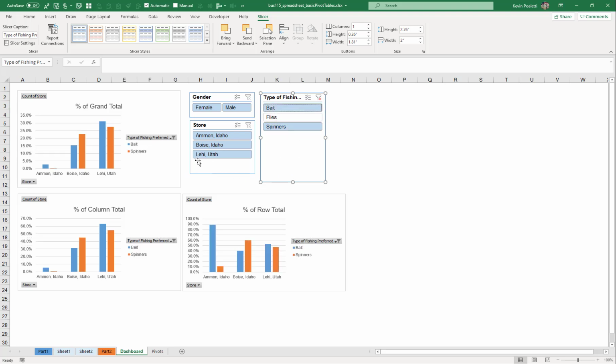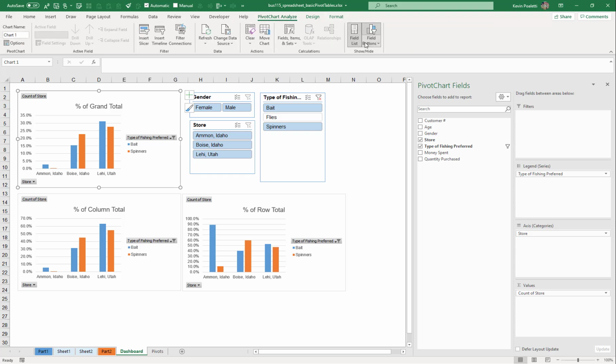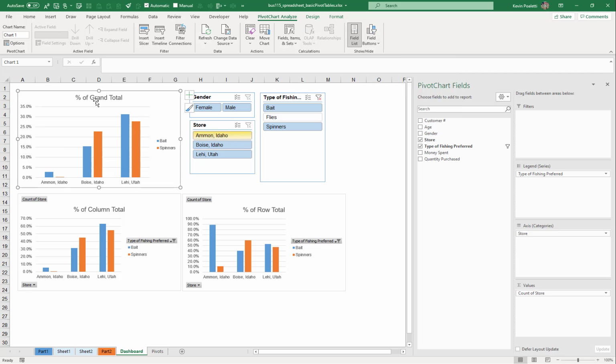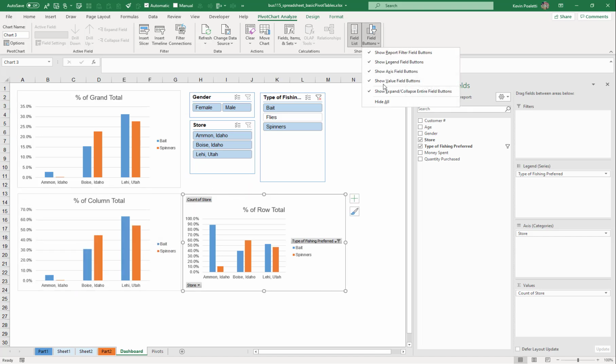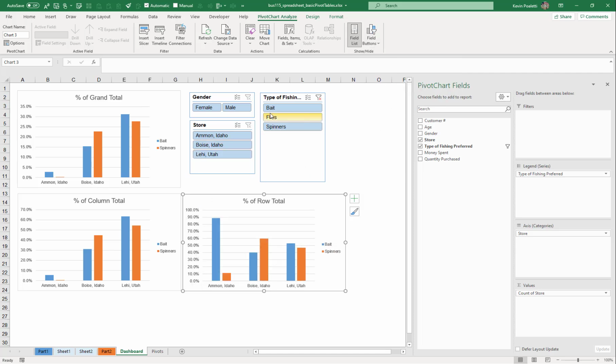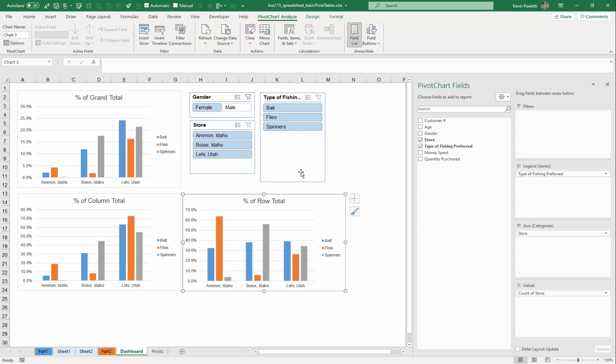The other thing that I can do to clean up a dashboard is, since these filters are no longer needed because I have them in a slicer, I can go up here to PivotChart Analyze, choose Field Buttons here, and then I can uncheck all of these, or I can just choose to hide all. And now it looks like a regular chart that you would use in Excel. If I do that for all of these reports here, I can quickly change the data that's shown on them just through the use of these slicers without having to go in and alter the settings in any other way.